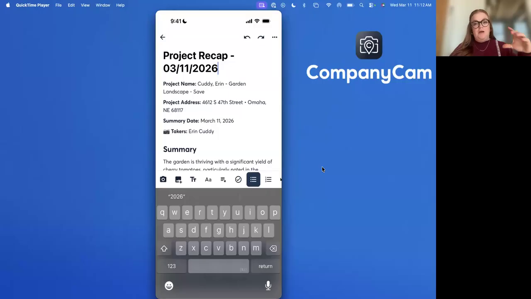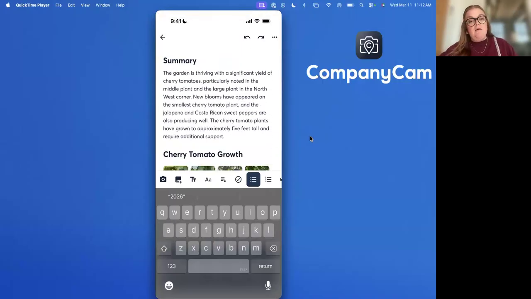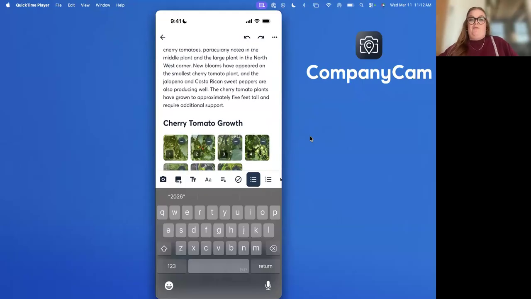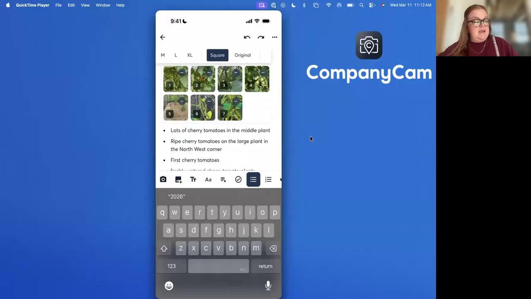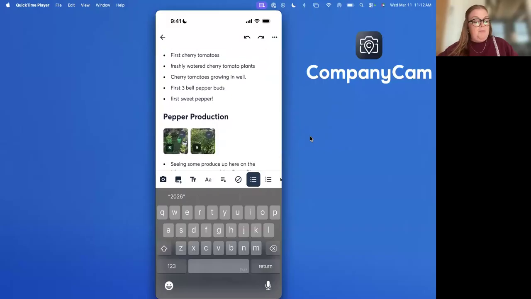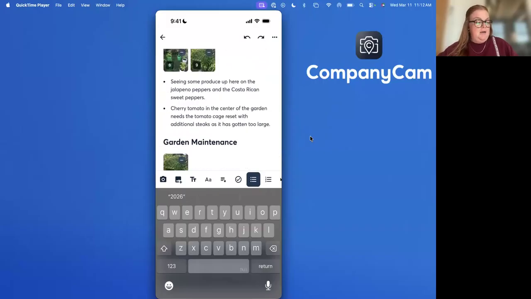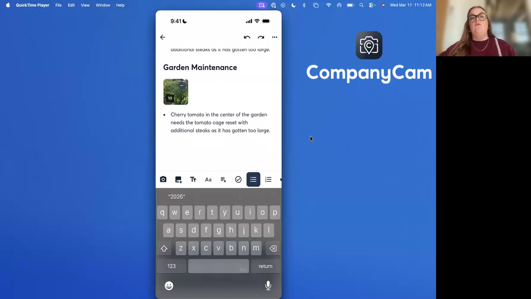So it gave us our project information at the top. It would list any photo takers for those photos we had selected. It gave us a quick summary. And then these are photos from my garden from last summer. So we've got a section on cherry tomatoes and the photos that had been taken, some bullet points there. Peppers in the garden, a section on that, some garden maintenance as well. So this gathered those photos, summaries, and kind of gave us all that information in one spot.